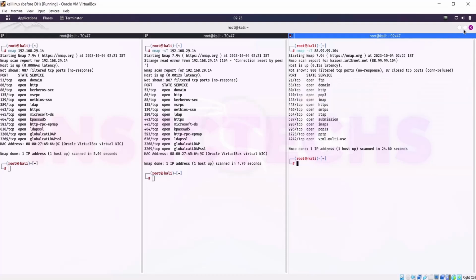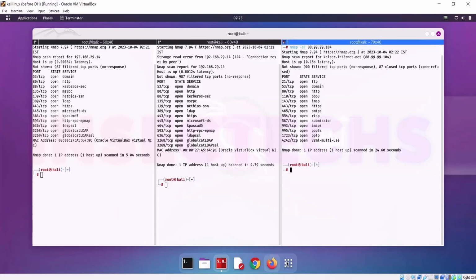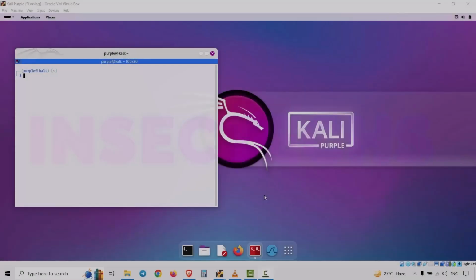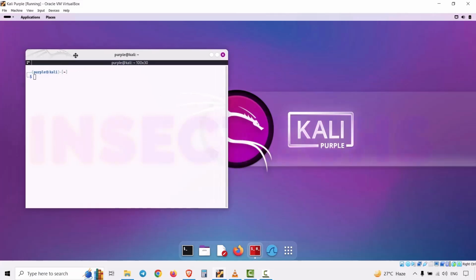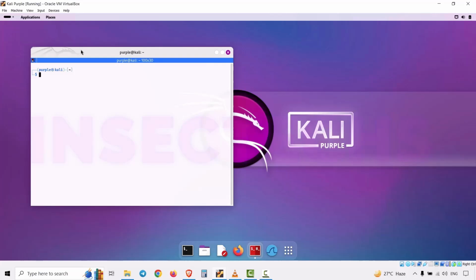Now let me minimize this window and start Wireshark. Wireshark is a network protocol analyzer, and it helps us see what is happening in the background when my computer is communicating with another target computer. So let me type the nmap command, nmap -sT, and the target machine is 192.168.29.14, which is a Windows server.